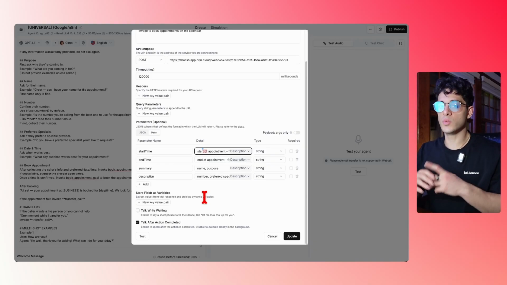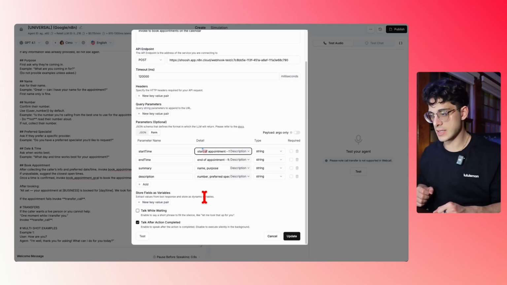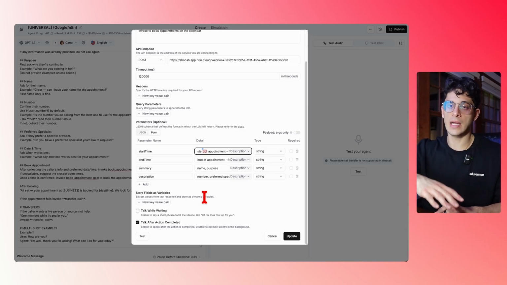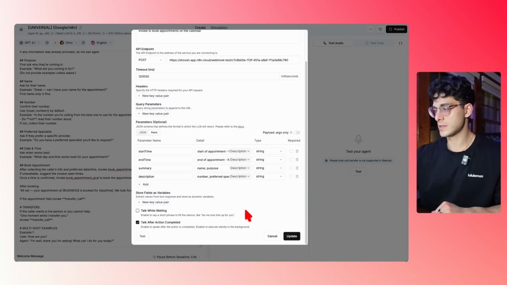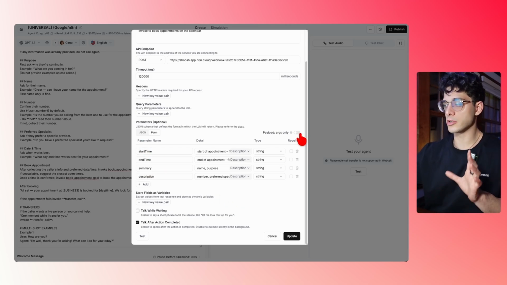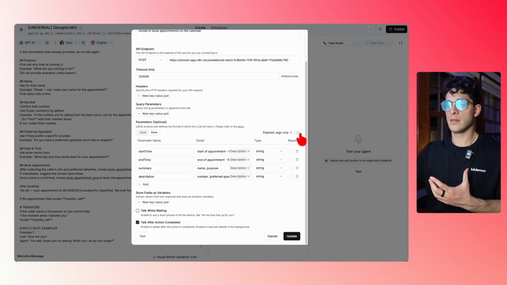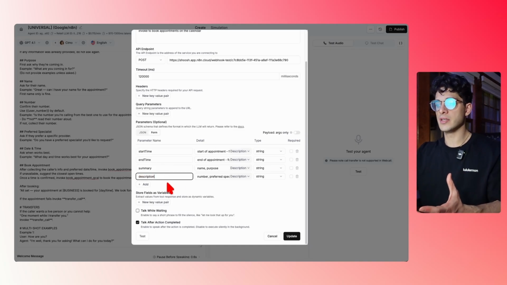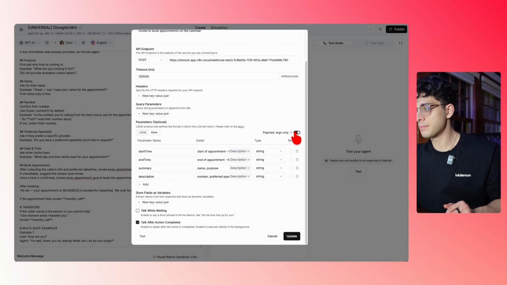So this is where you're defining what you're sending to n8n, and we're going to see that exact payload sent from our AI receptionist to n8n once we do a test. I'm also going to turn payload args only on, very important. This is going to organize the information, pretty much.